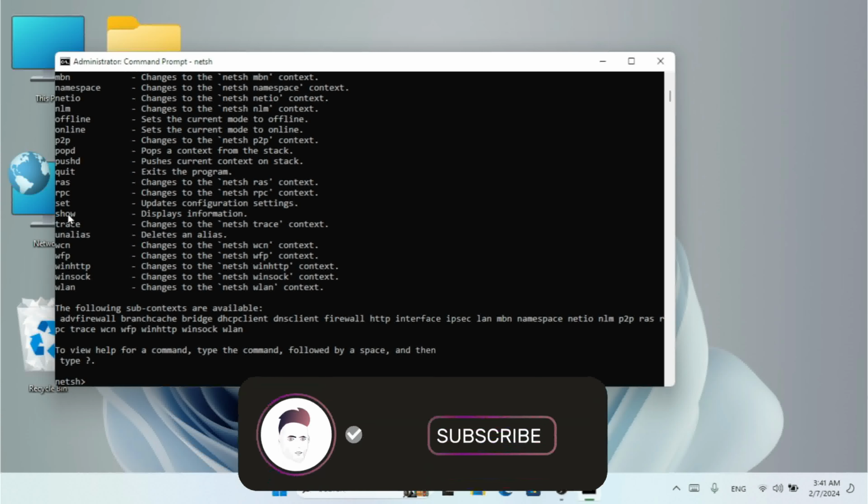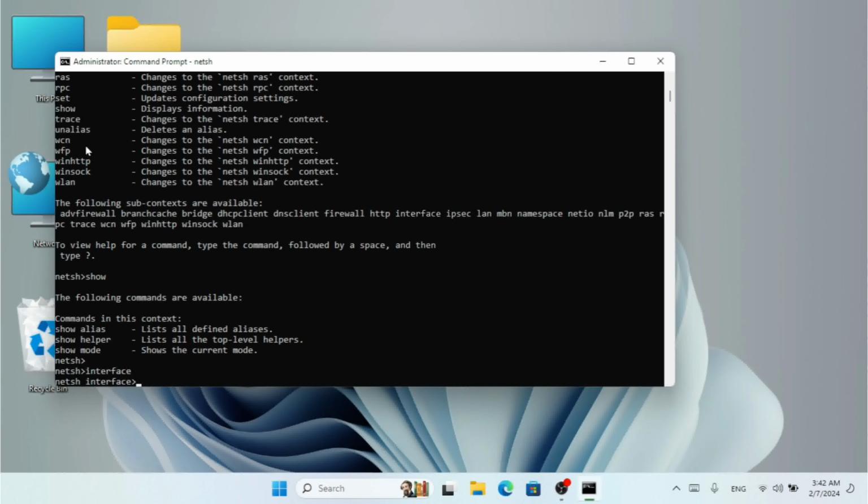When you type show here, it's going to show you the help for show modes, and it's going to show you all these netsh commands. If I want to type interface, let me scroll up so I can show you, we have interface as well. So I'm going to type interface. Again, as you can see, we are inside netsh interface. Here I'm going to type help again, so I can find all these commands.